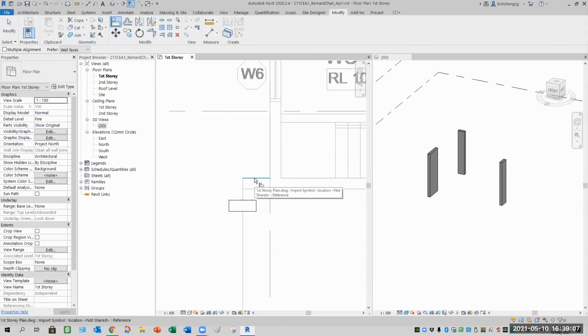So this one, you apply this, it goes. You select this wall and you pick this. See, it fits nicely.